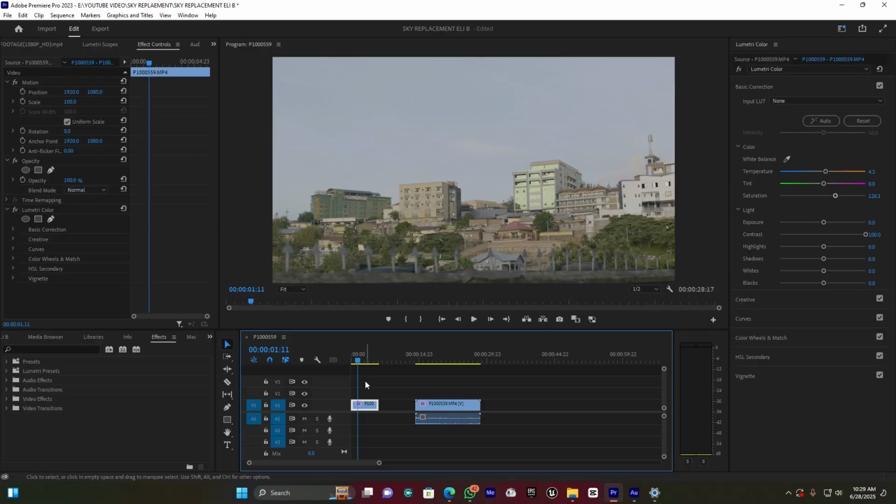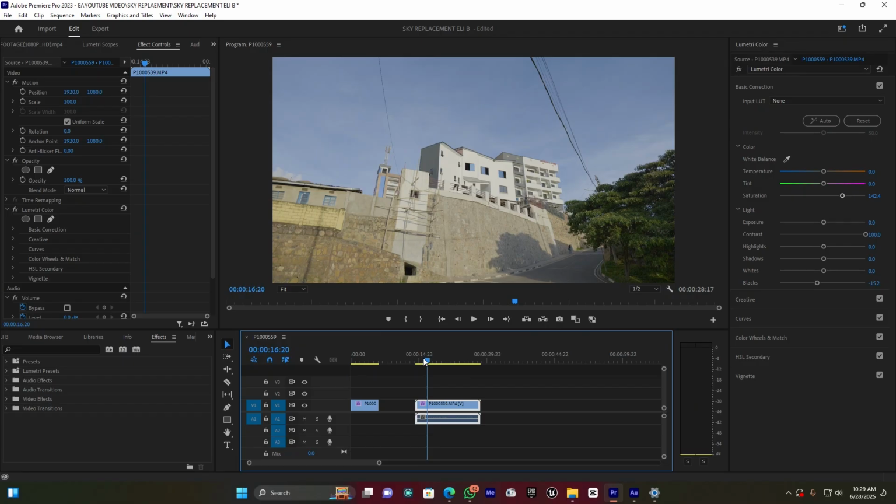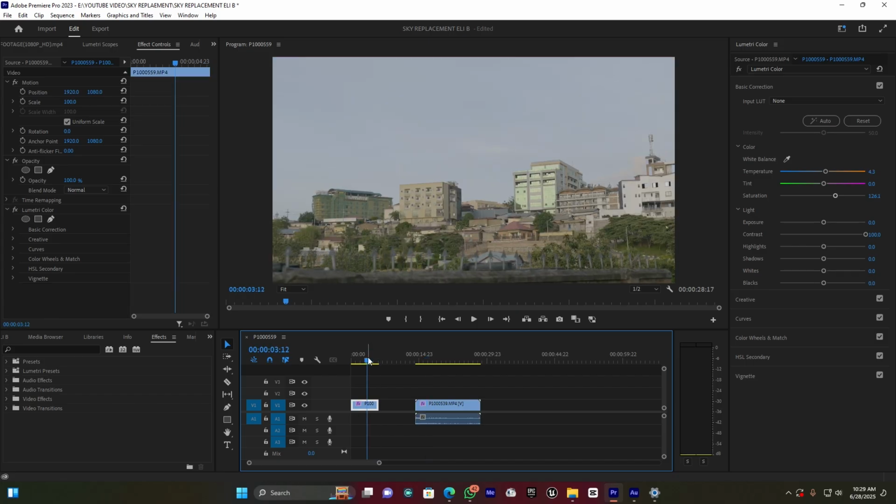Guys, as you see here in my Premiere Pro, I have two different footages. So this is the first one and this is the second one. Here we're gonna see two different methods you can use for making this sky replacement. And I have the footage which I'm gonna use for this video, yes, the footage of clouds.